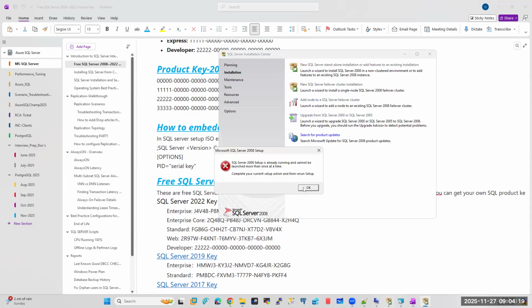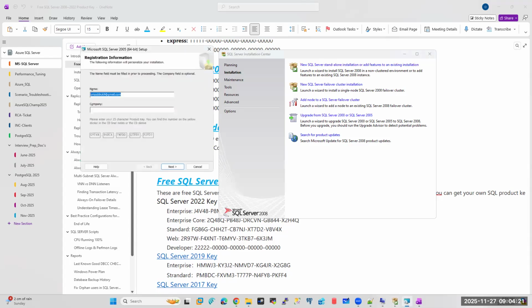Oh, already one setup file is running. I can't run. Oh, I know. I need to cancel this one. Then I will. Okay. Let me show you first how SQL Server 2005 looks like.